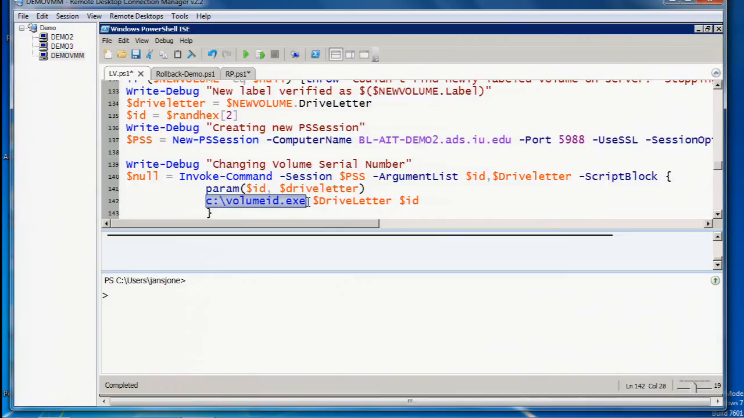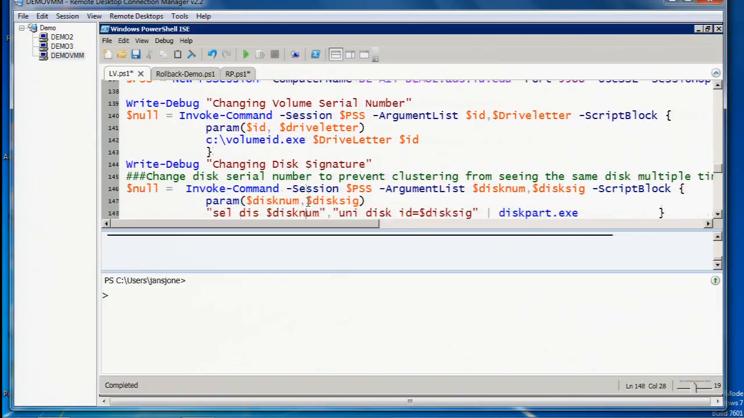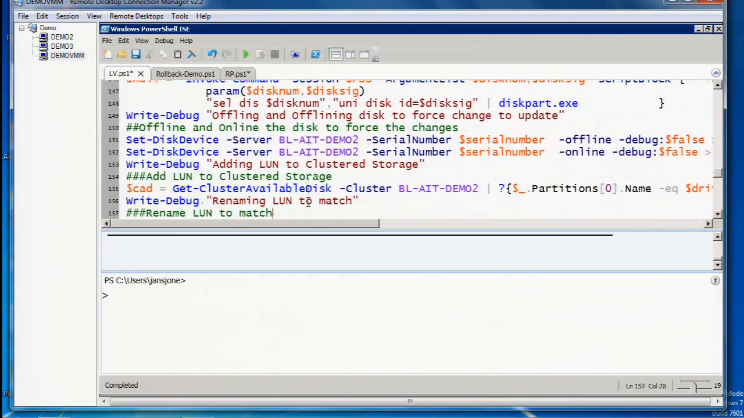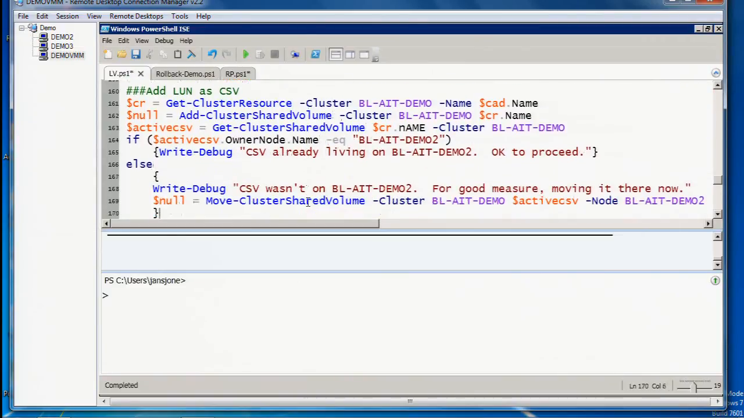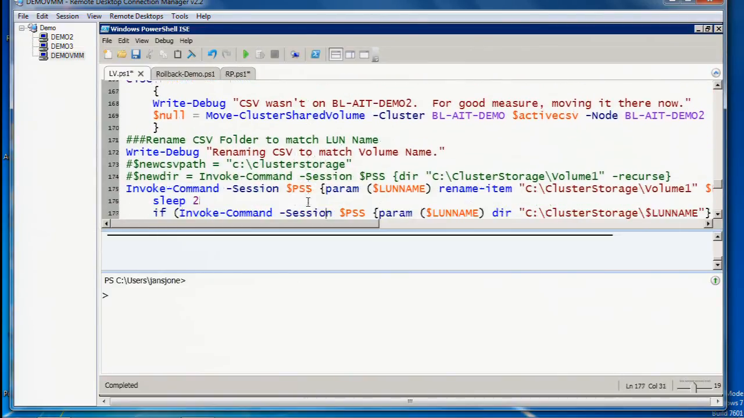So I'm firing off a PowerShell session on that machine, and I'm actually going to run this. This is actually a Sysinternals tool from Mark Russinovich. This is what's actually changing the volume ID on the disk to make it unique. So I'm calling that from PowerShell, changing the disk signature, and at that point I'm going to add that disk into clustered storage using the cluster commandlets. I just say get cluster available disk and add that in. At the same time, I'm going to add it as a CSV, and then it shows up in File Explorer. So that's sort of the gist of it.